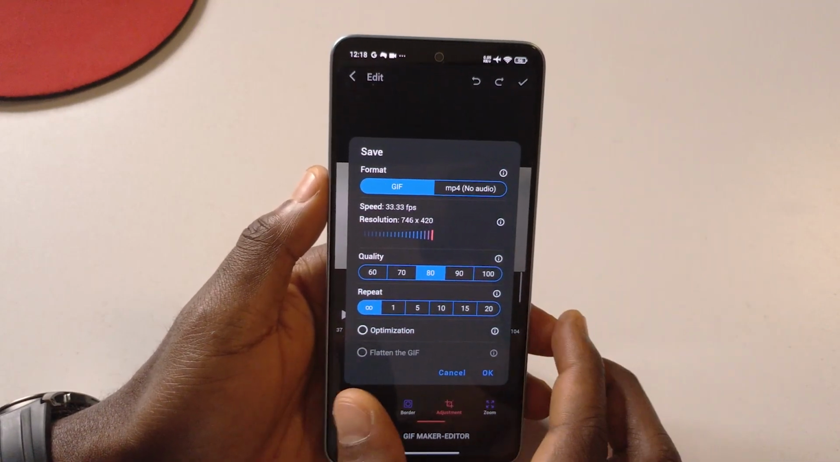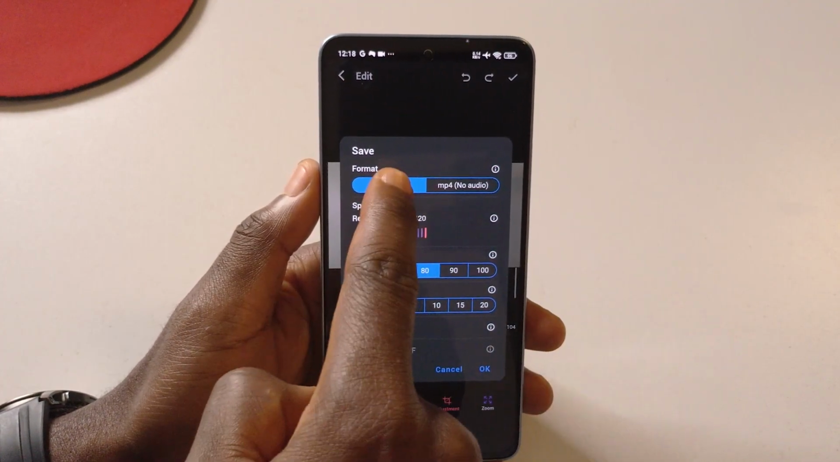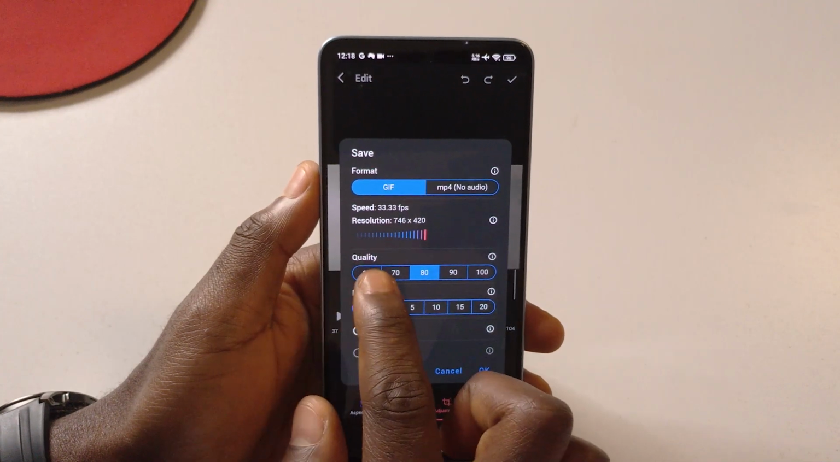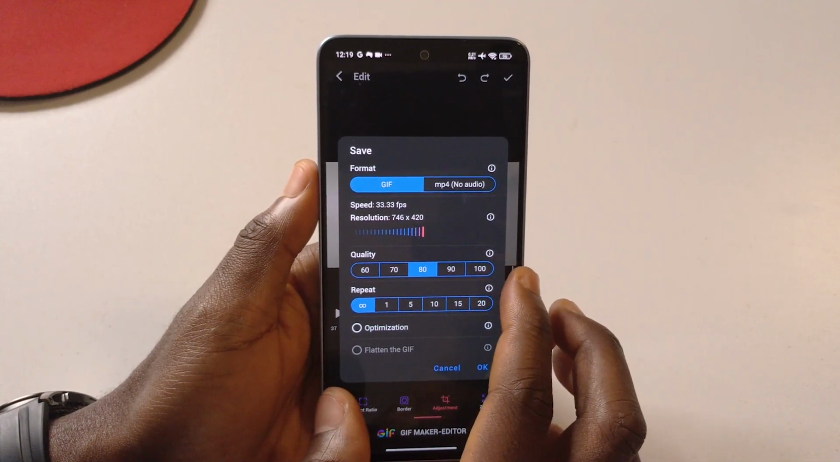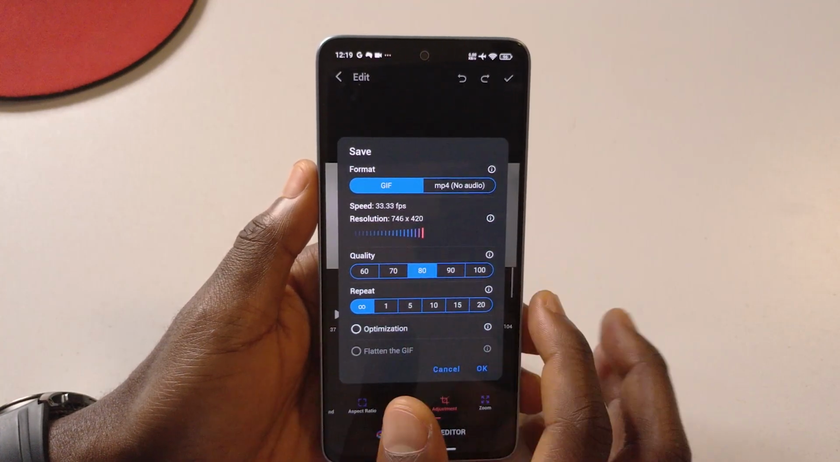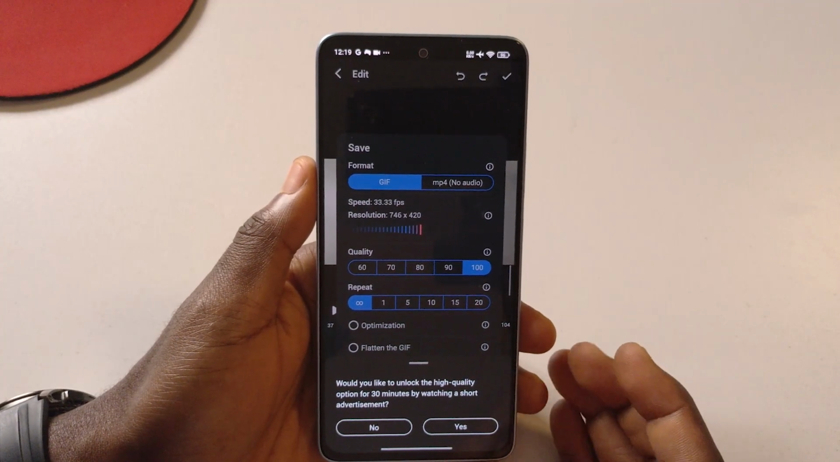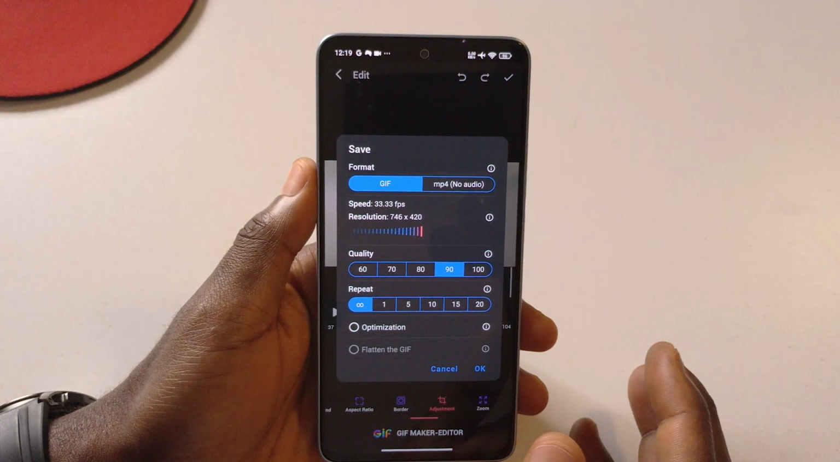Okay, so finally we are converting the video to a GIF file, and you have all these options. Make sure GIF is selected. This should be at the highest resolution. If you go down to 60, the quality of the GIF file is not going to be that good, and if you go up to 100, quality is going to be very good. But if you tap on 100, it's going to ask you to watch an ad, or you can go for the premium version. So 90 is free. You can choose 90 if you want.